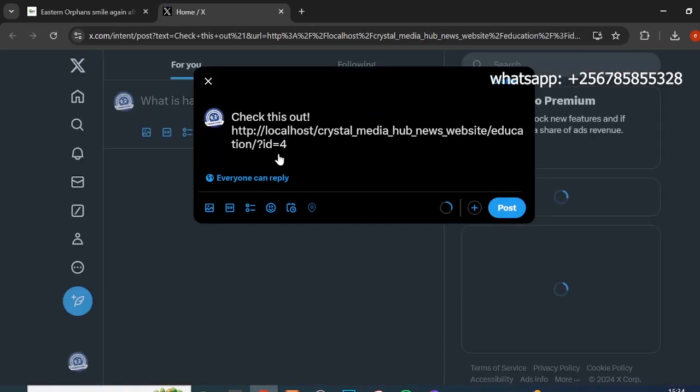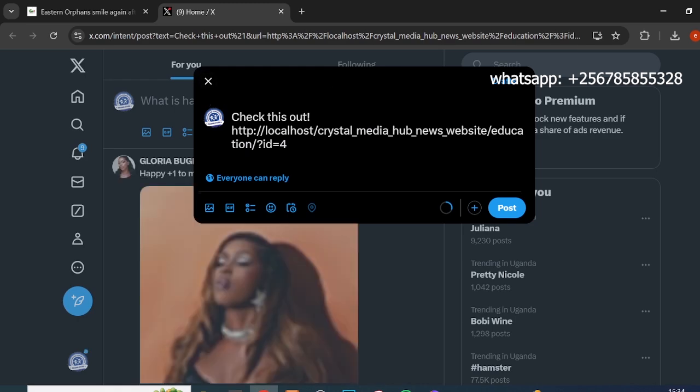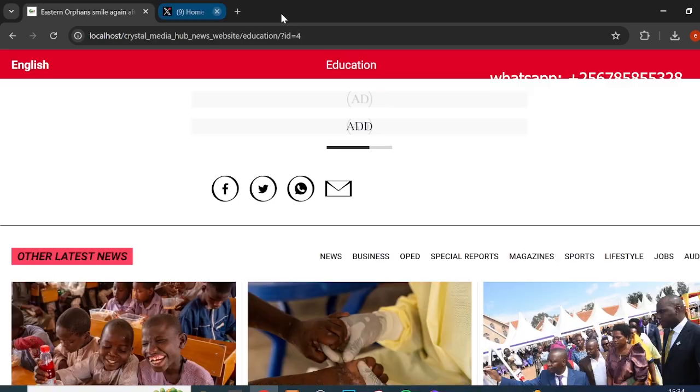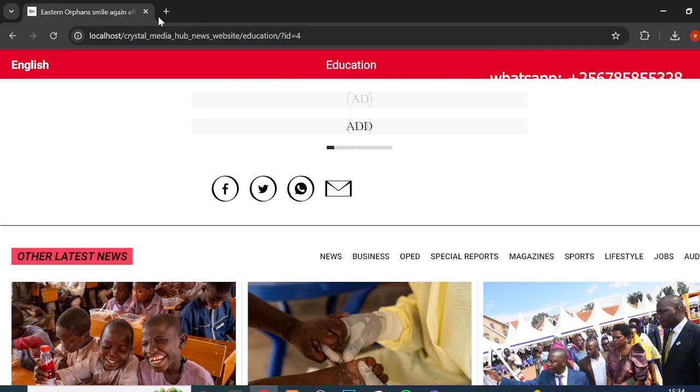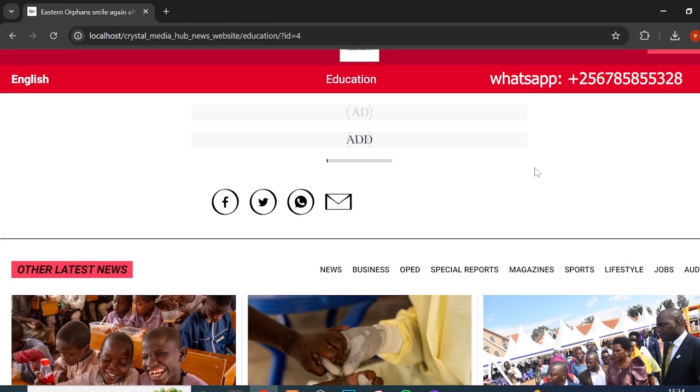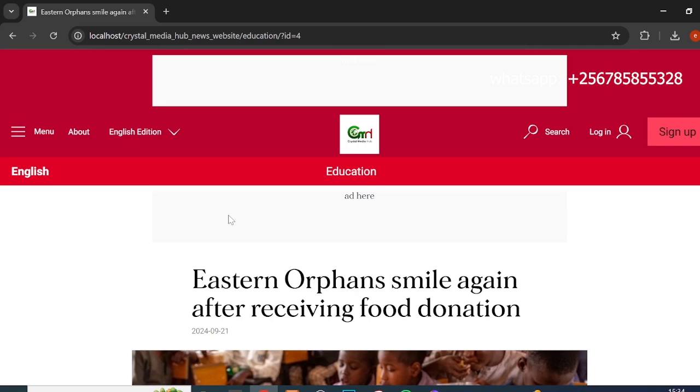On sharing to Twitter, it gets me that article string. Right now it's not hosted, so that's why you see this. It takes me to Twitter straight to write a post. I think that's working perfectly fine. You can share it to WhatsApp. This API will just open WhatsApp. The same goes for email. I think this is a good way to go.